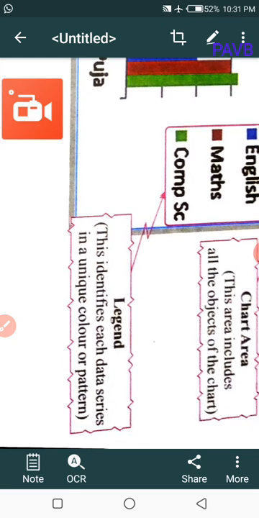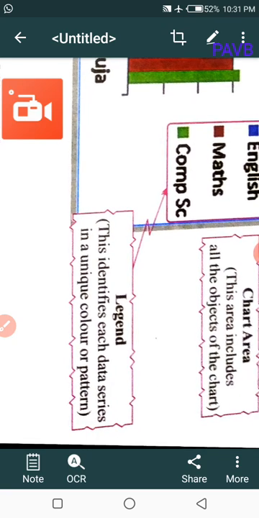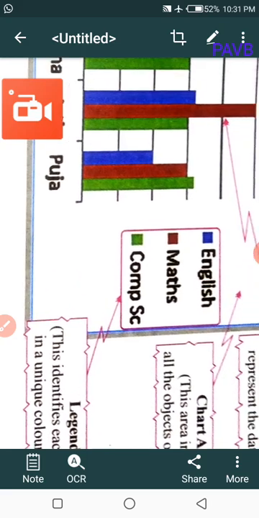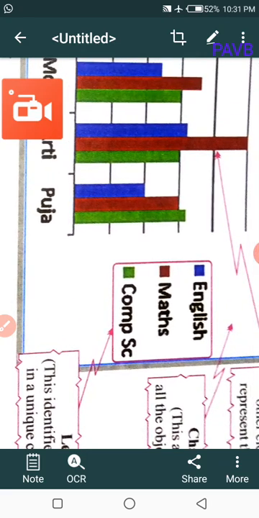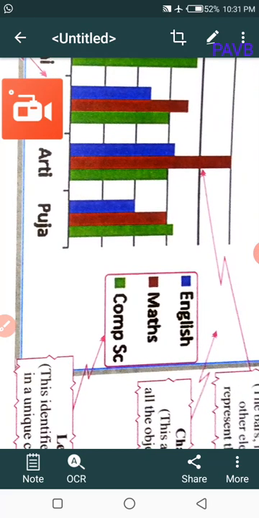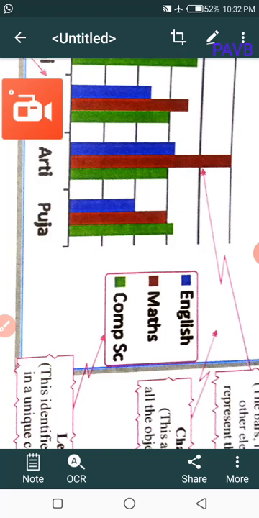Legend. This identifies each data series in a unique color or pattern. For example, the green color represents English mark, the blue color represents computer science mark, and the maroon color represents max mark.